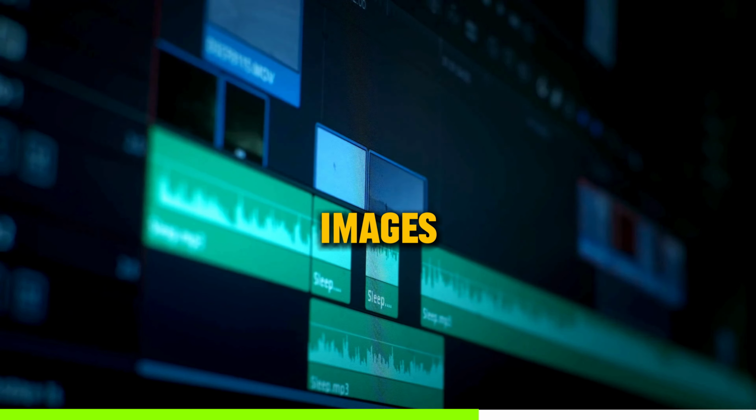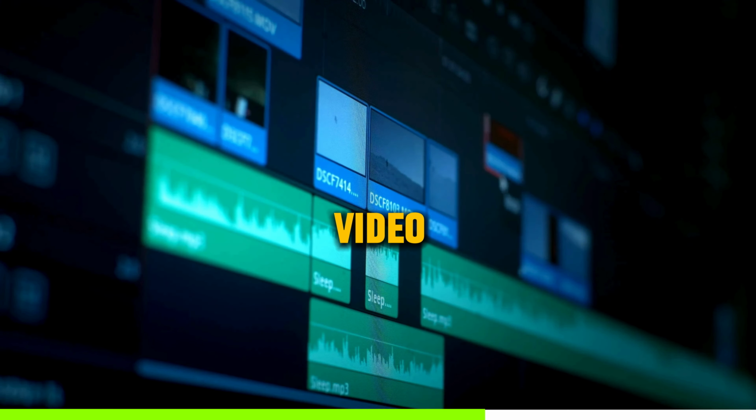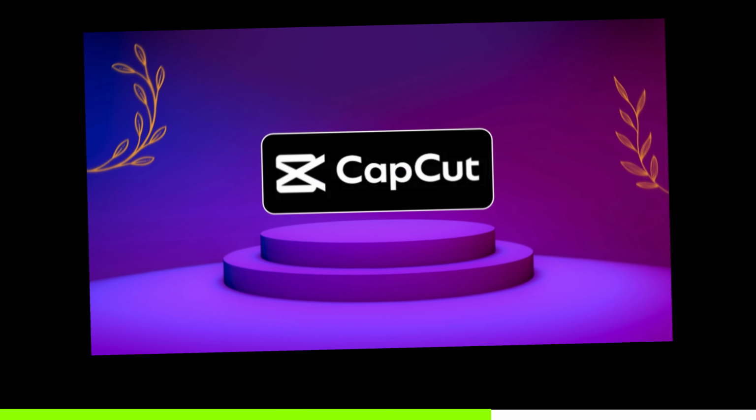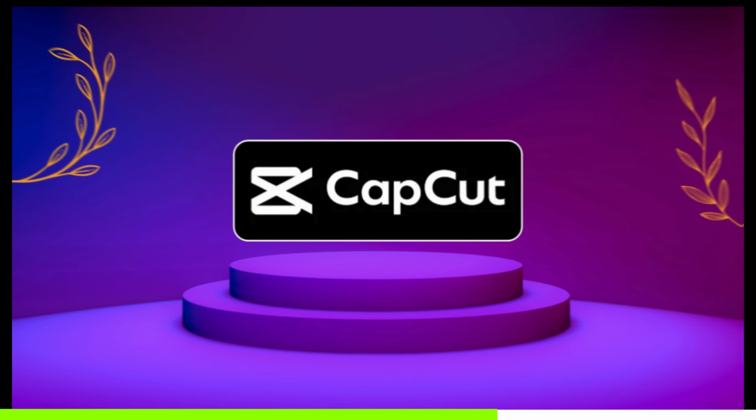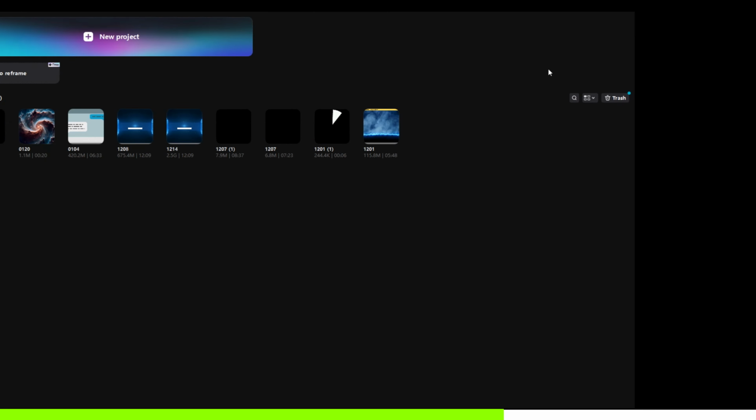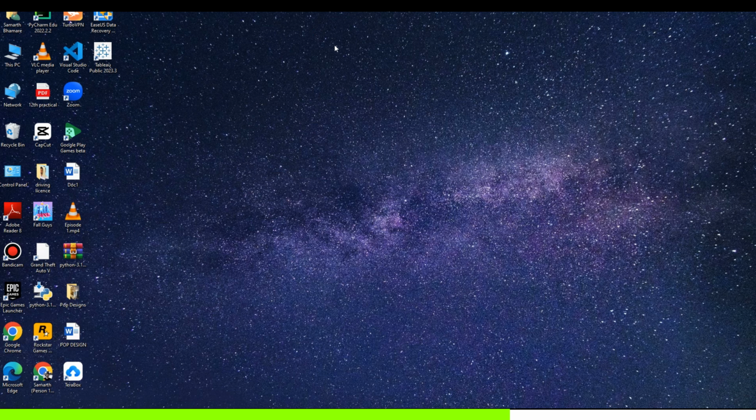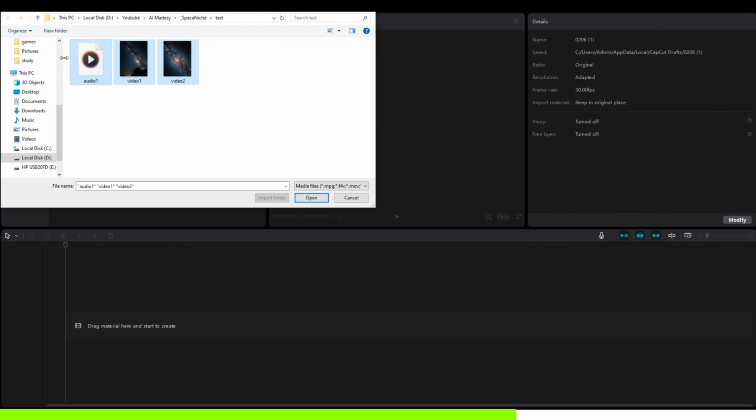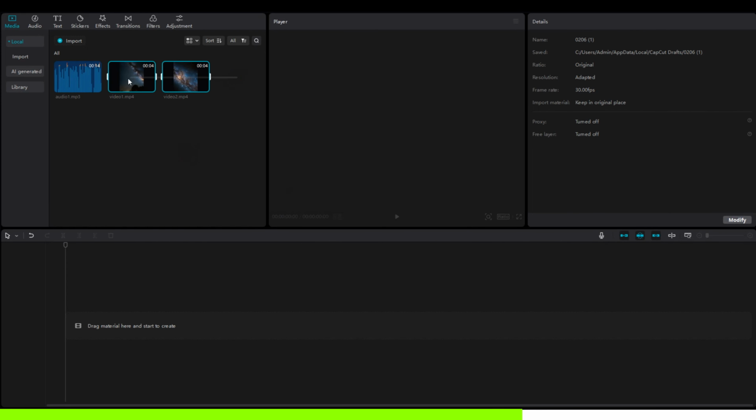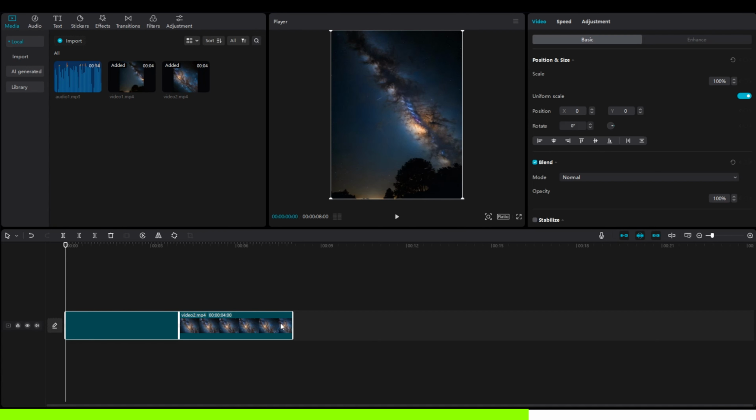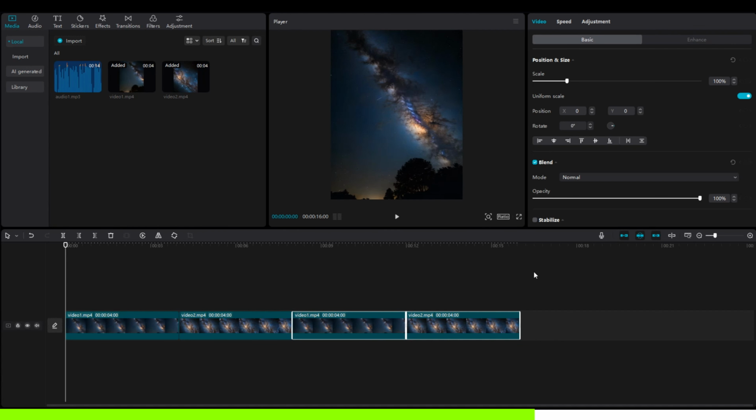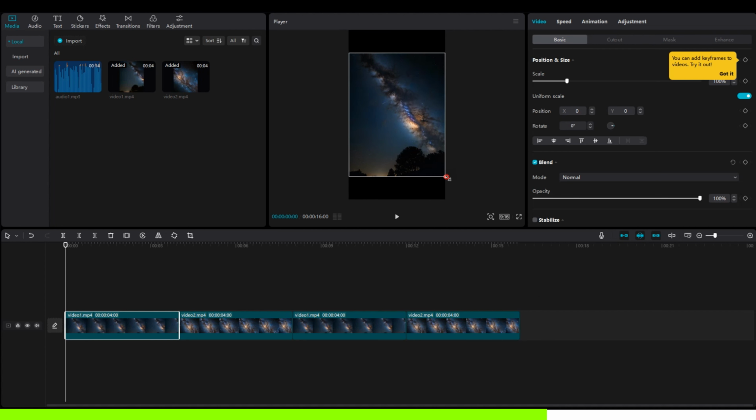Now that we have our images and the audio, we will move on to video creation. I will be using CapCut for the same, but you can use your preferred video editor. Once you are on CapCut, click on New Project and import your images and the audio here. Then drag the images or the videos onto the timeline. Change the ratio to 9:16 as we are creating short videos here.